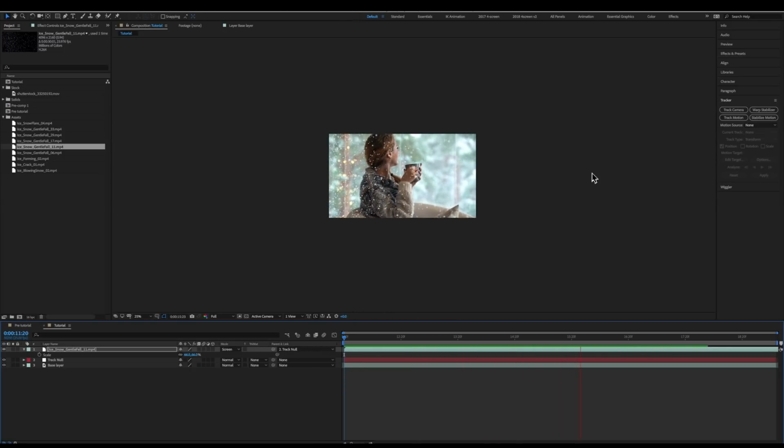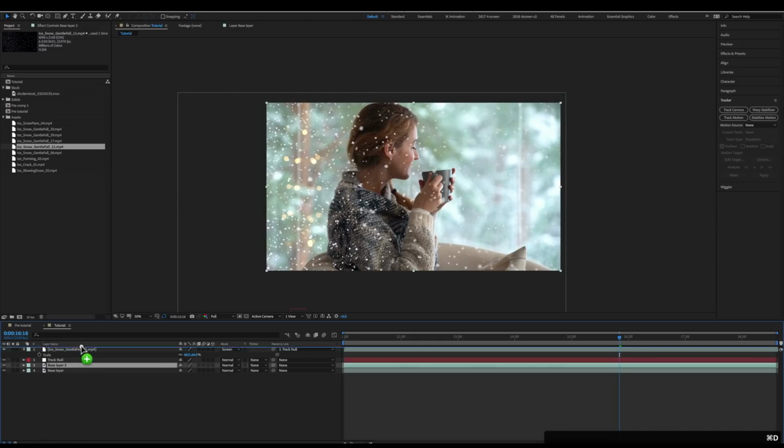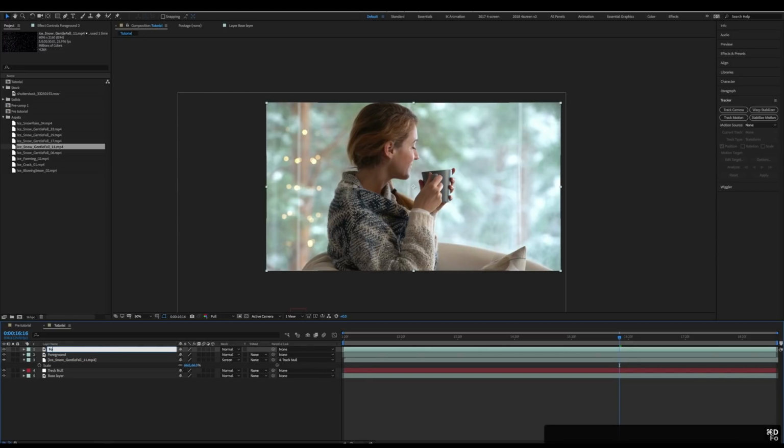But as you can see, it's snowing on this person, and that's a problem we need to solve. So let's figure out how to put our talent in the foreground in front of the snow with a minimal amount of work. The way we're going to do that is duplicate our base layer, drop it in front of our snow, and rename it foreground. We're also going to duplicate that again and call this foreground matte.